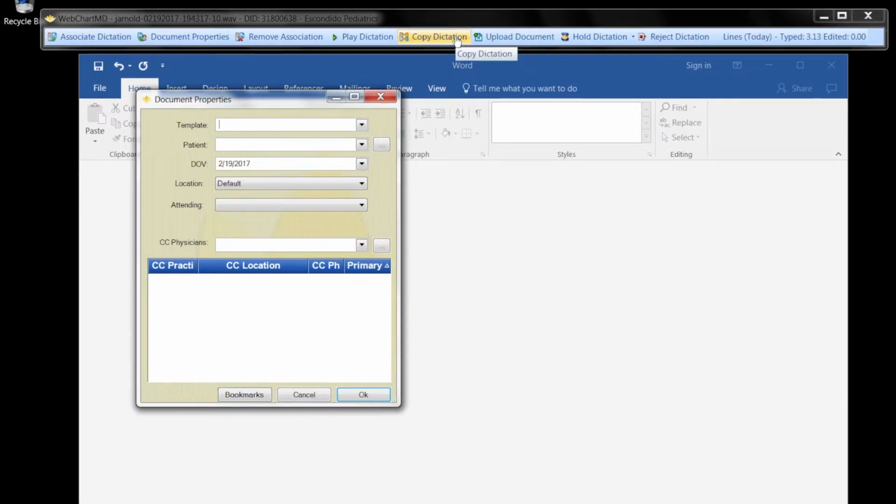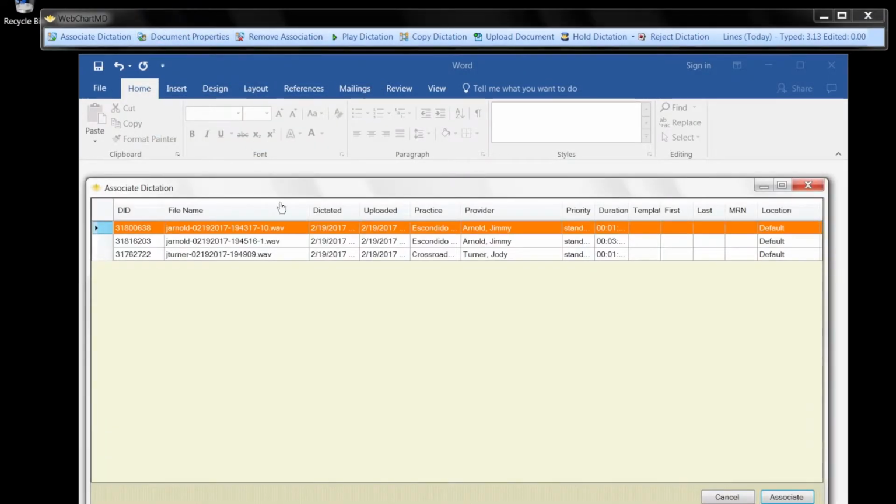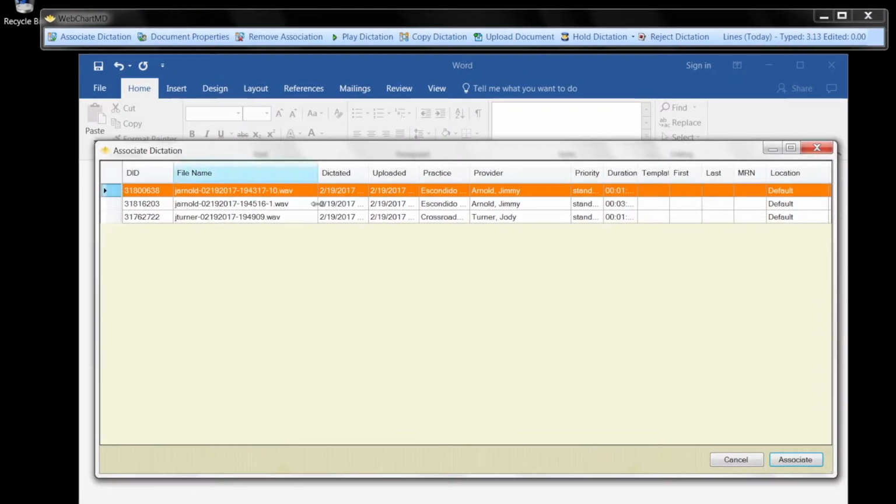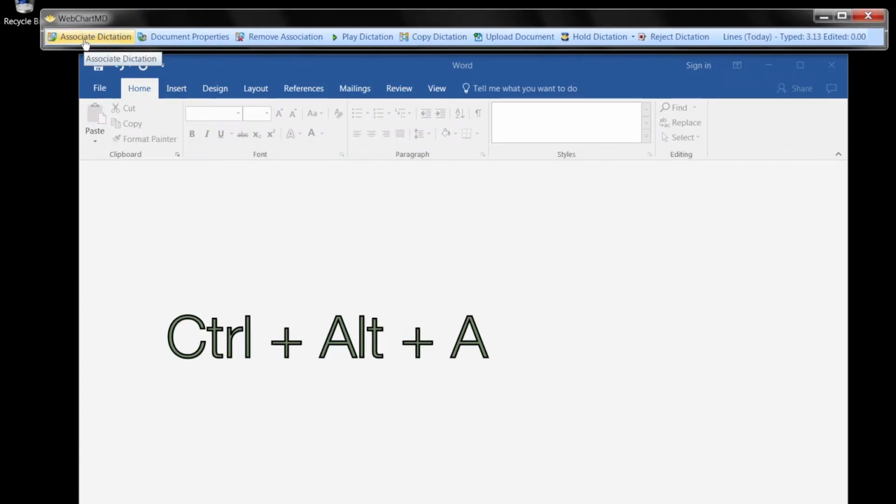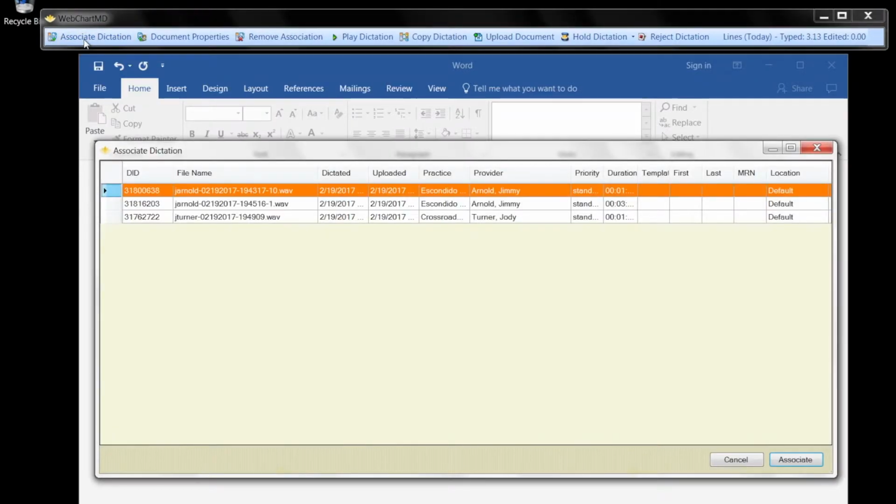Lastly, let's talk about copy dictation. Now, I said we'd talk about the file name a little later, and now that time has come. So let me briefly bring this work queue back up here for you so that we can review this. And by the way, if you close the work queue, Control-Alt-A or clicking Associate Dictation will bring your work queue back up for you.